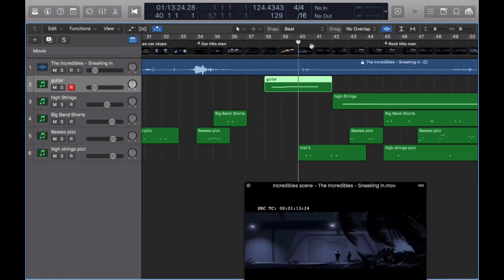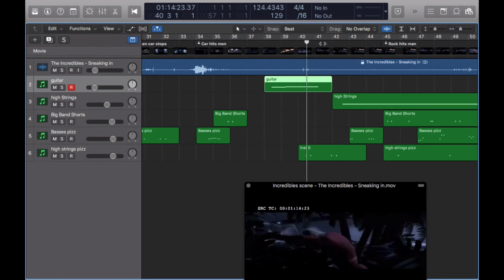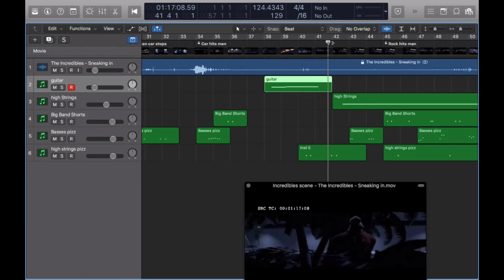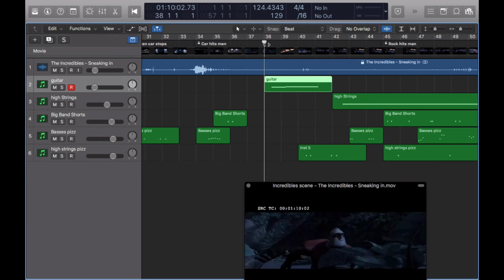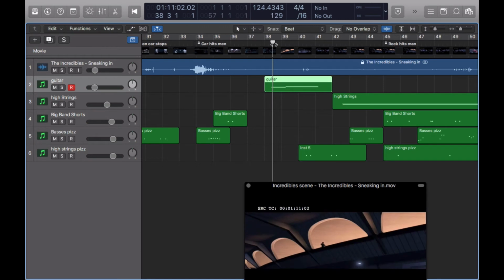The short strings sort of anticipate his little run and jump across the trees. They anticipate the sneakiness, and the melody is still going from what happened at the start of the piece, that your ear now picks up on. This is your third time hearing this melody.